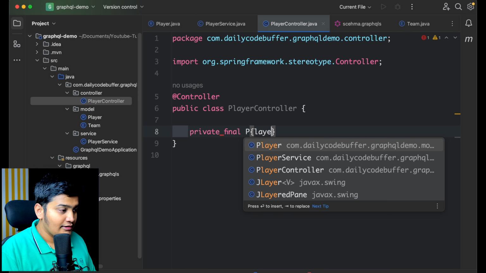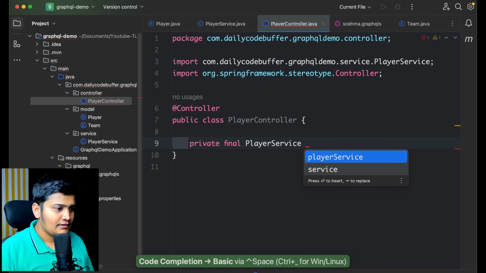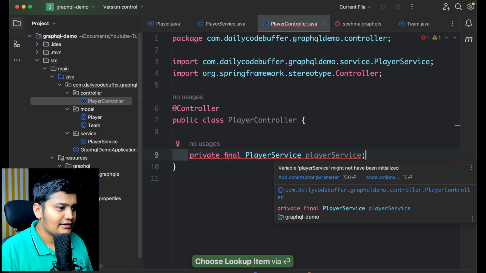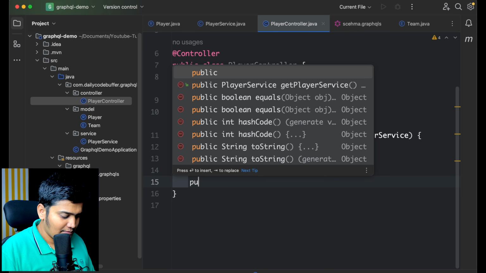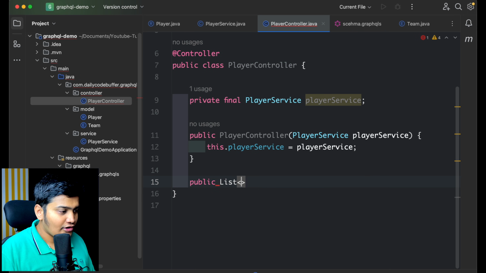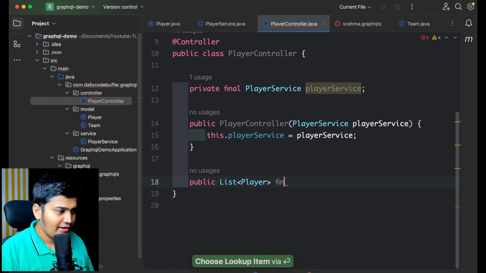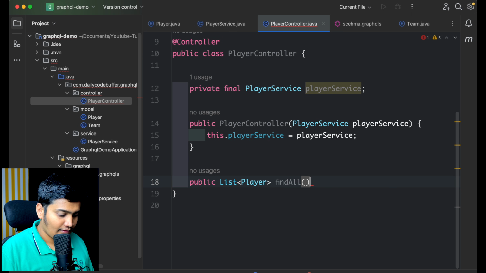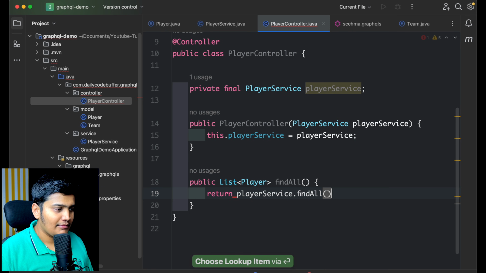Okay, so we'll define that as well. Private final player service. Okay, and it is asking us to create a constructor, so let's do that. Okay, so we created a constructor, and with that constructor this player service will be injected. So we are good here. Now we are going to create one method, that is public list of player. Okay, and we are going to name it find all, which is going to return the player service dot find all method.